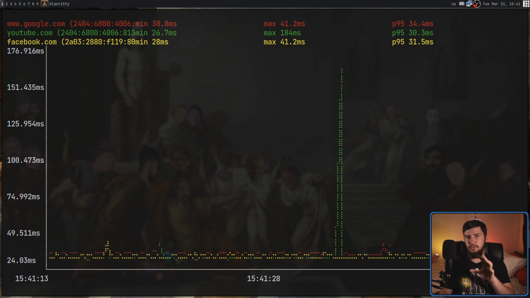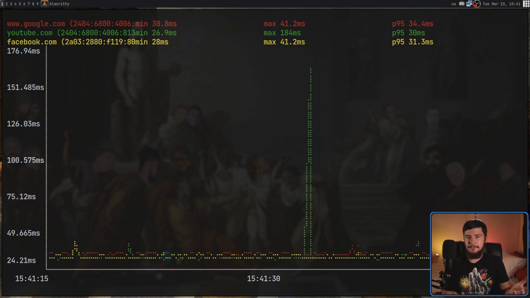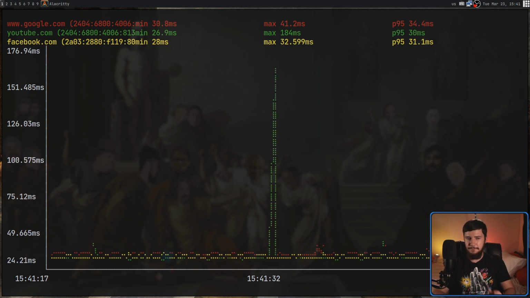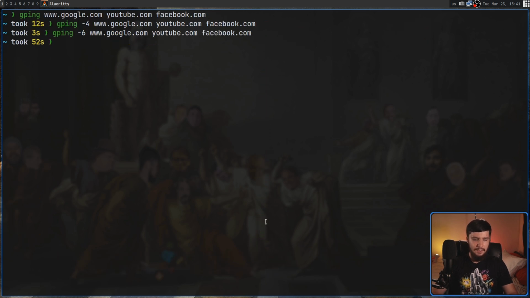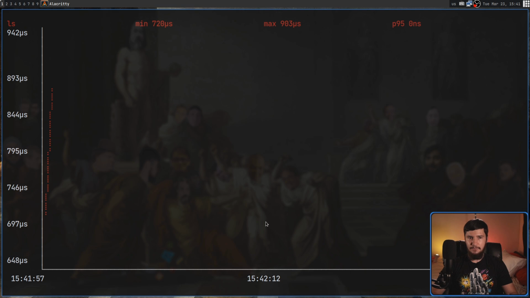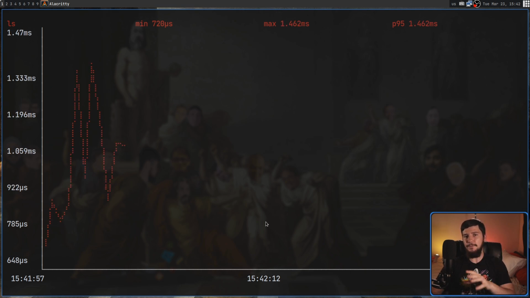Now, this is just graphing pings, which is perfectly fine, but it wasn't fine for the developer. So let's quit out of the application and run gping --cmd, and let's pass in the ls command, for example. And what this is going to do is graph the execution time of the ls command. And you can do this with any command out there.